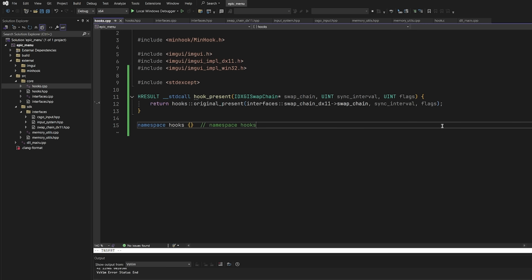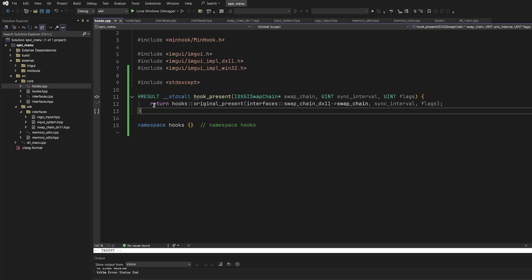Alright, so for our first hook, we are just going to implement a basic hook present, and all it's going to do is return by calling the original function. So effectively, we're not changing anything, and we're just going to do this just to test that our hooks are working before we obviously go any further.